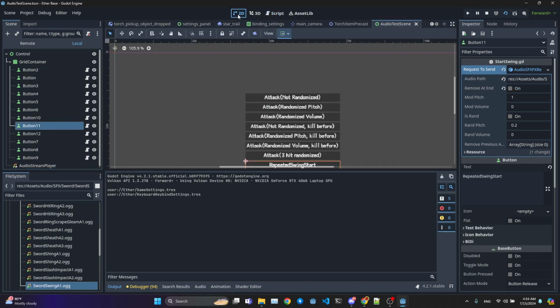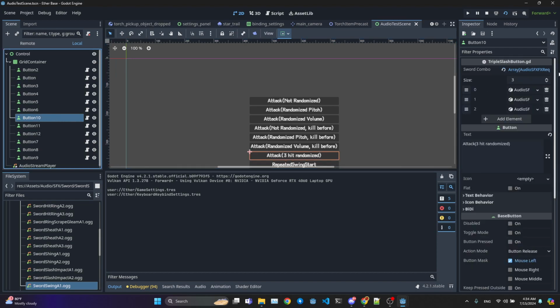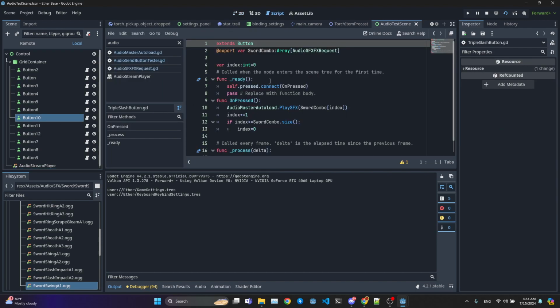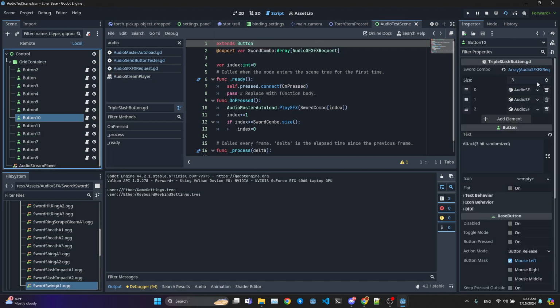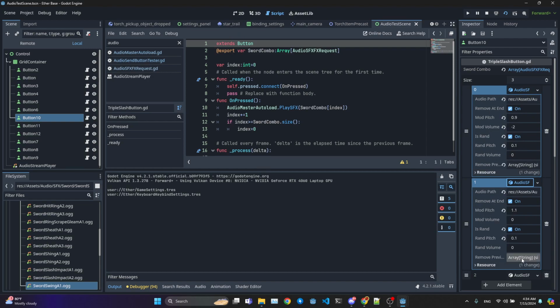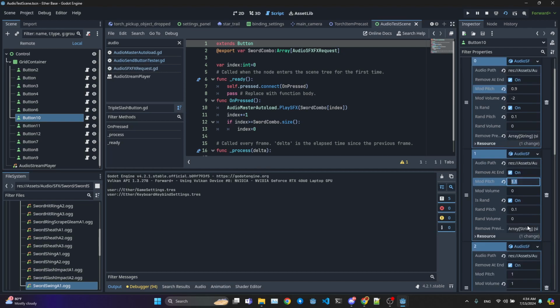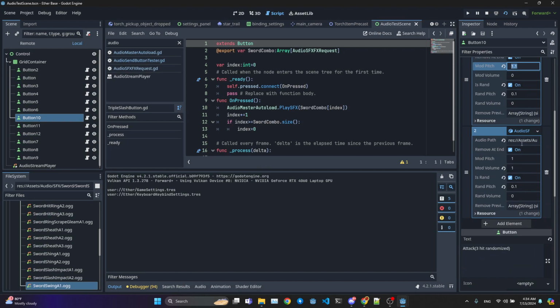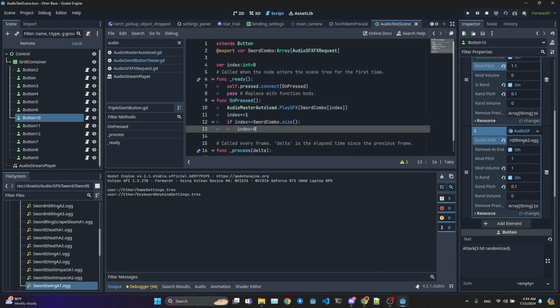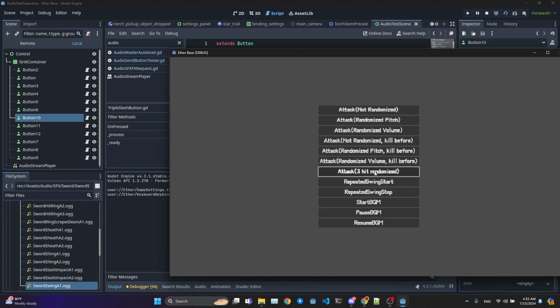I would like to show you how I made my three hit attack. So it's basically an array of audio SFX requests, and they are all set a bit differently. So the first hit is a bit deeper, the second hit is a bit lighter on the pitch, and also the second hit is a bit louder than the first one, and the third one, I actually used another audio file. Like this one is A2 instead of A1, and then we can have this three hit effect.